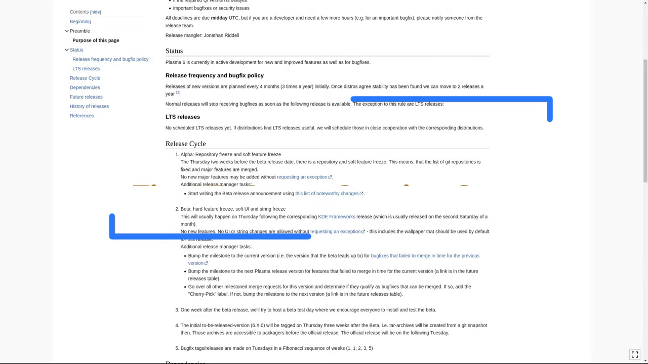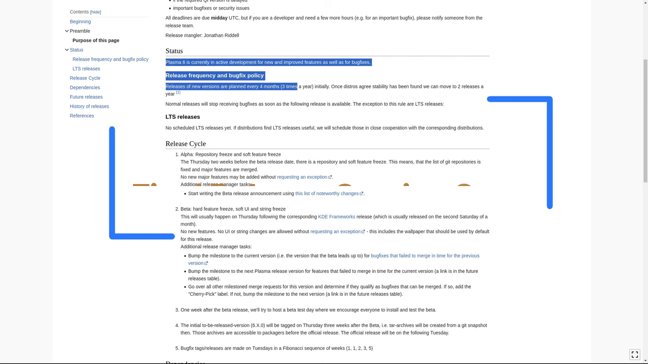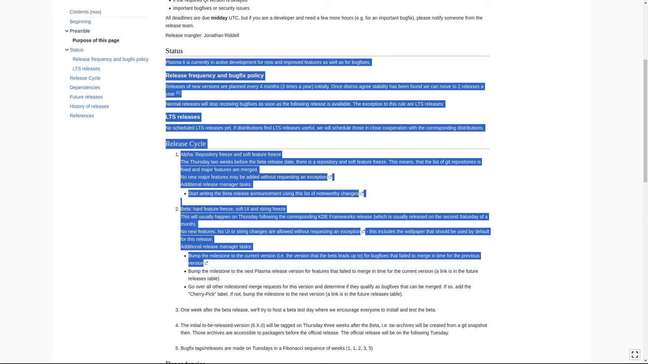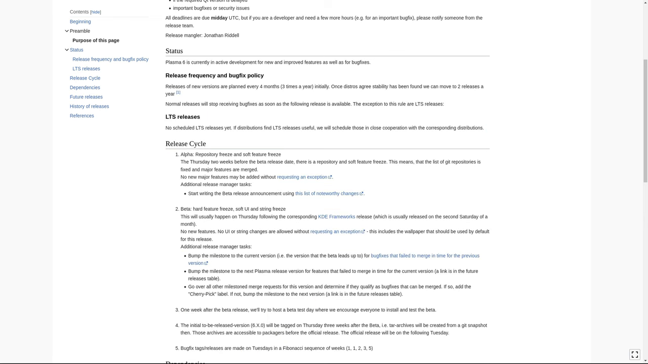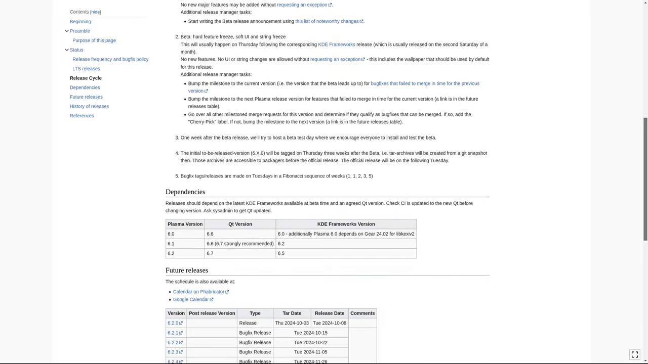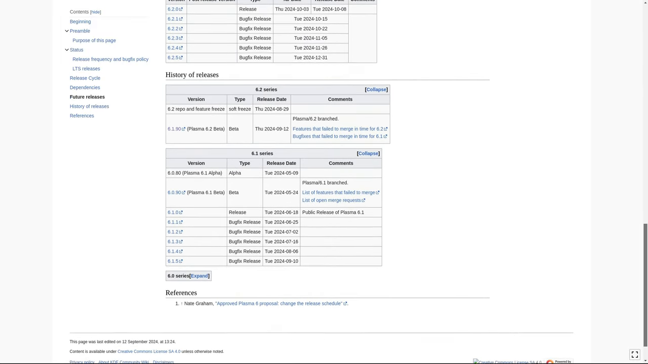While the KDE Plasma 6.2 beta is available now for testing, the final stable release is scheduled for October 8, 2024. However, Linux distribution maintainers will get access to the stable version a week earlier, on October 3, giving them time to integrate it into their systems so that users can start enjoying the new version as soon as possible.